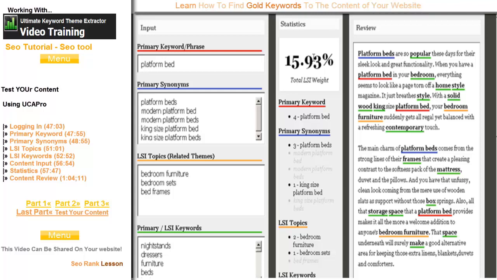So because you understand how that works, you realize that depending on how detailed you are in this section will greatly affect this number here and within your content. So if you did a lot of work and you have just dozens and dozens of synonyms, LSI topics, and keywords, it stands to reason that you're going to have a much higher LSI weight if you included those within your content, because you're factoring in much more.